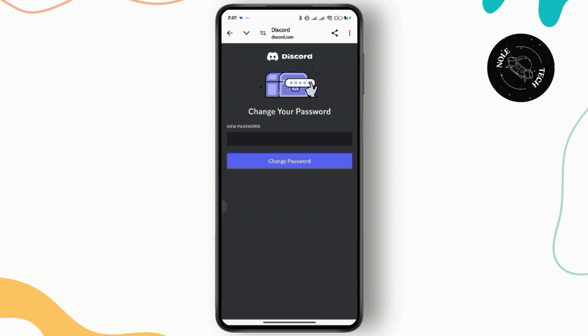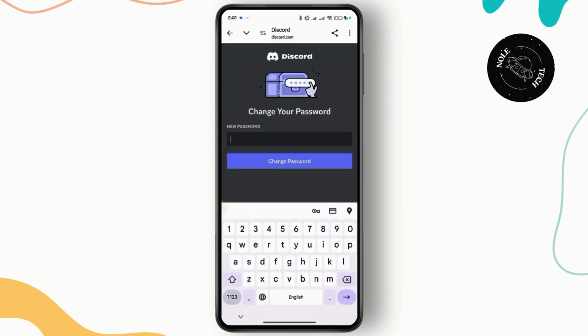a new password. Make sure it's strong and something you can remember. Once you have entered your new password, tap on Change Password and this will reset and change your password. And that's how you can change the Discord password if you have forgotten it.